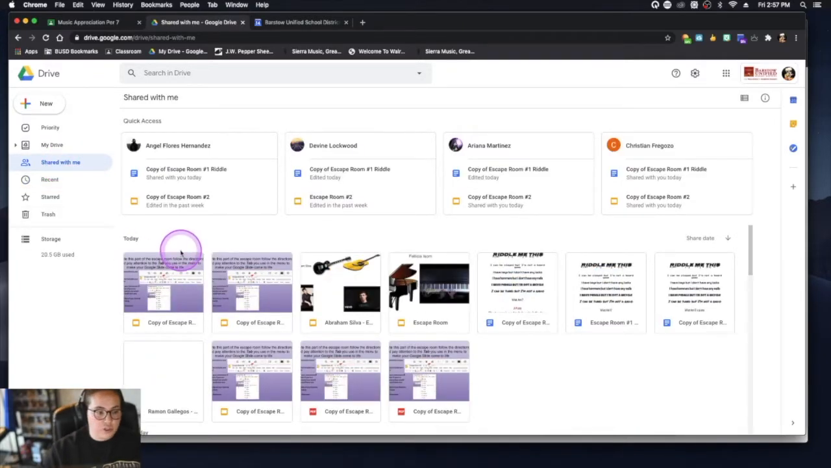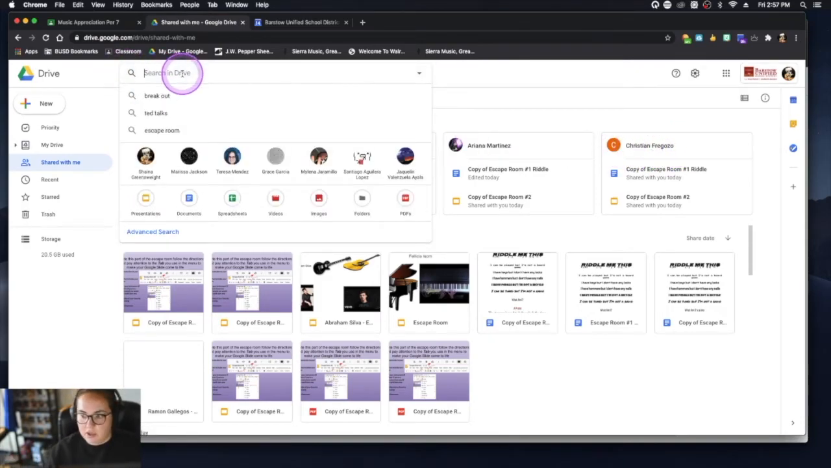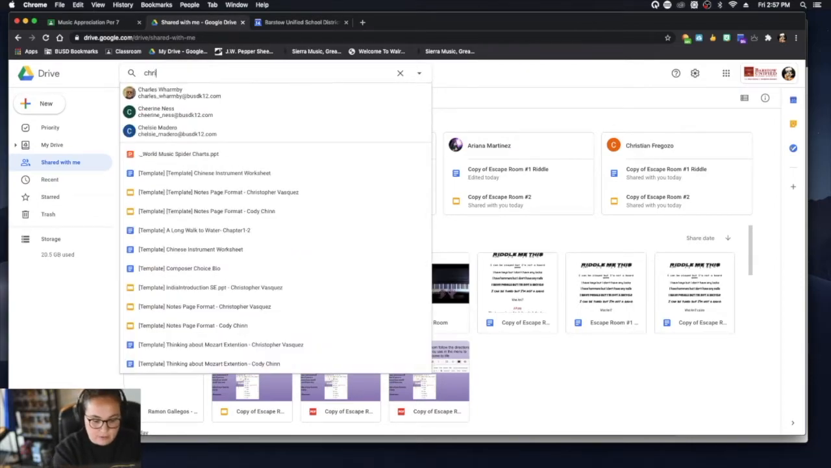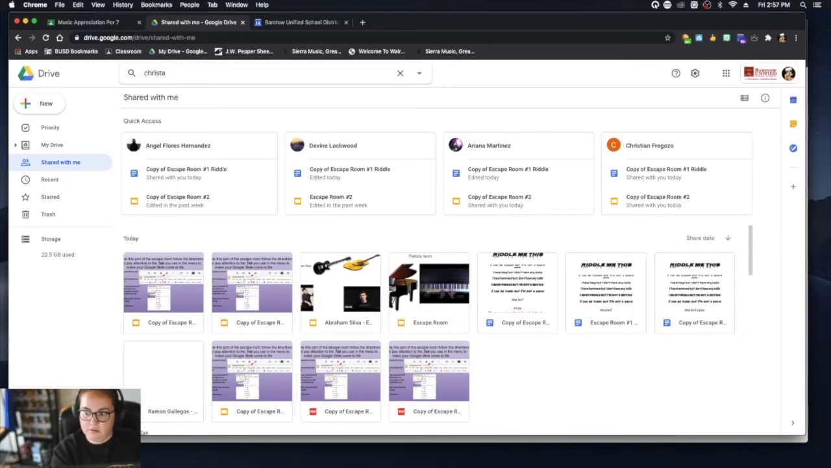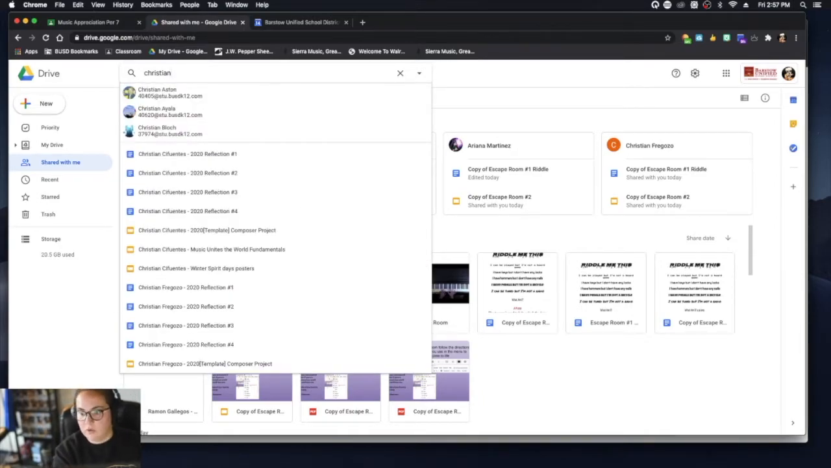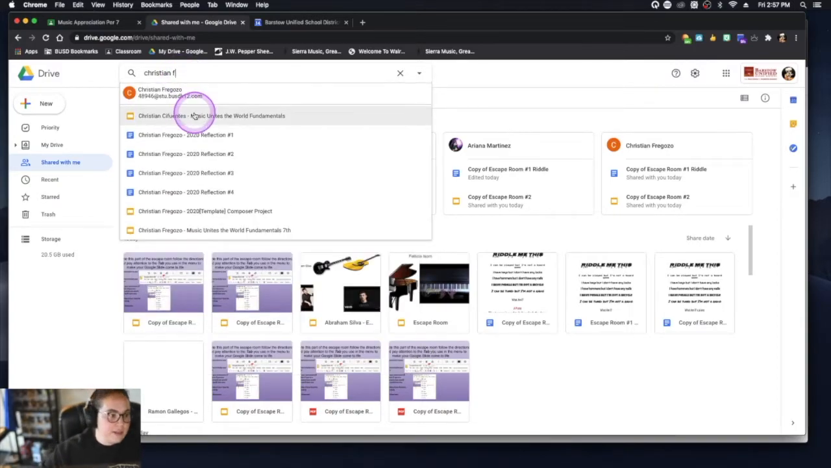Now the cool feature in shared with me that I actually really like is, let's say I want to know what my buddy Christian sent me. I can actually look up his name in this search bar. If I could spell. Oh my gosh. It's been a long week. Wow, this is not a good example of me spelling, but okay, so now I can actually see everything Christian shared with me.